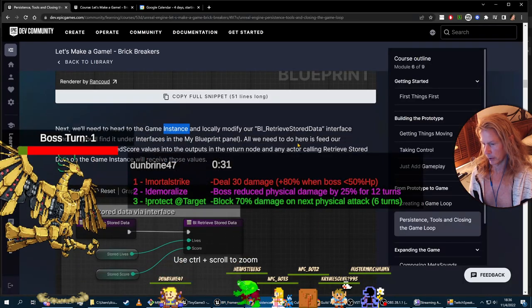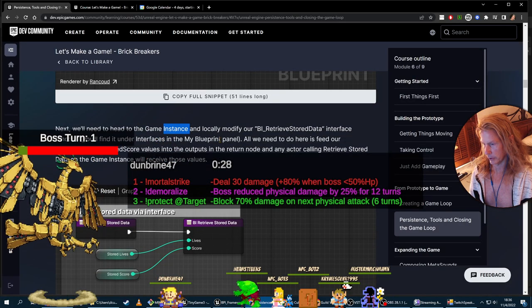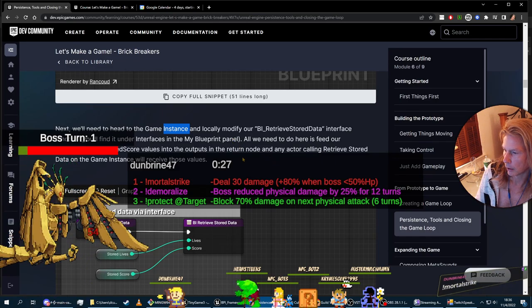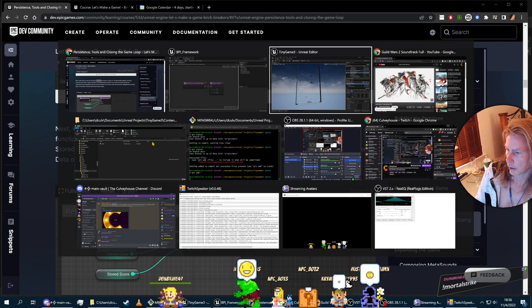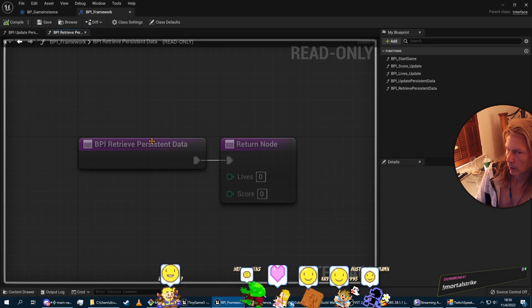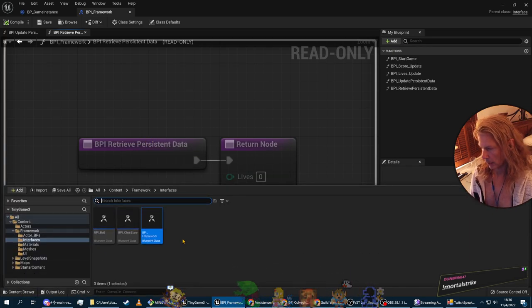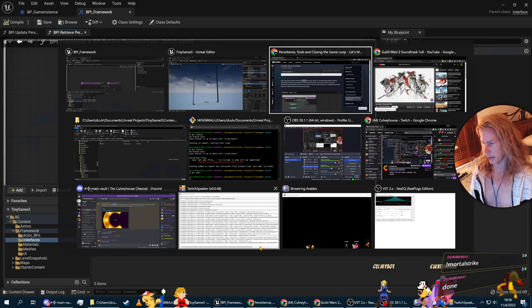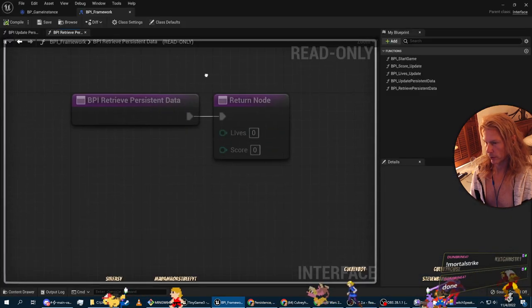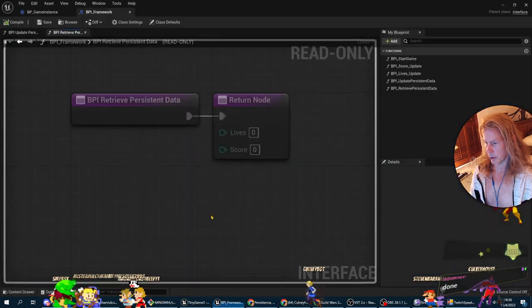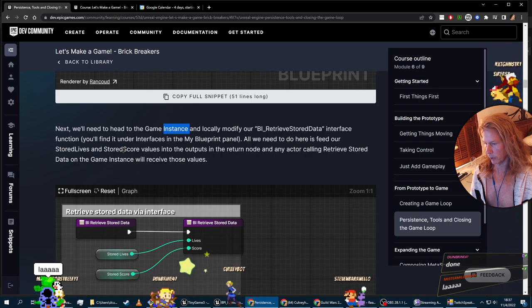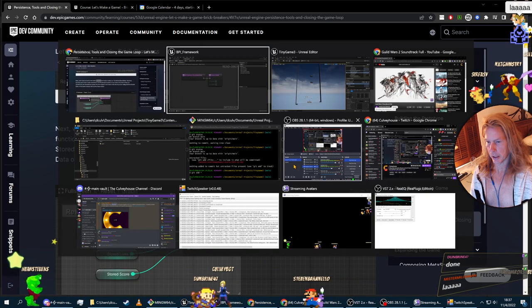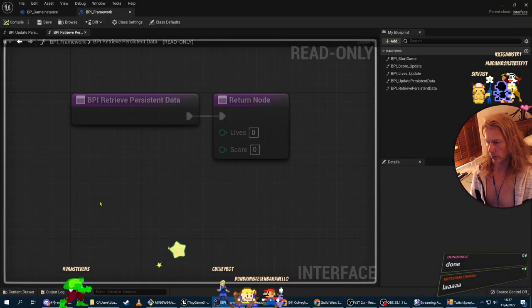Okay, so you'll find it under interfaces in the My Blueprint panel. Exclamation mark mortal strike. Oh, maybe it's this. I can't tell what he's talking about. It's this, it's the interface. See, BPI retrieve stored data, and then BPI retrieve stored data, that's the return node. Feed our stored lives and stored score into the outputs in the return node. Yeah, right there. Stored lives.